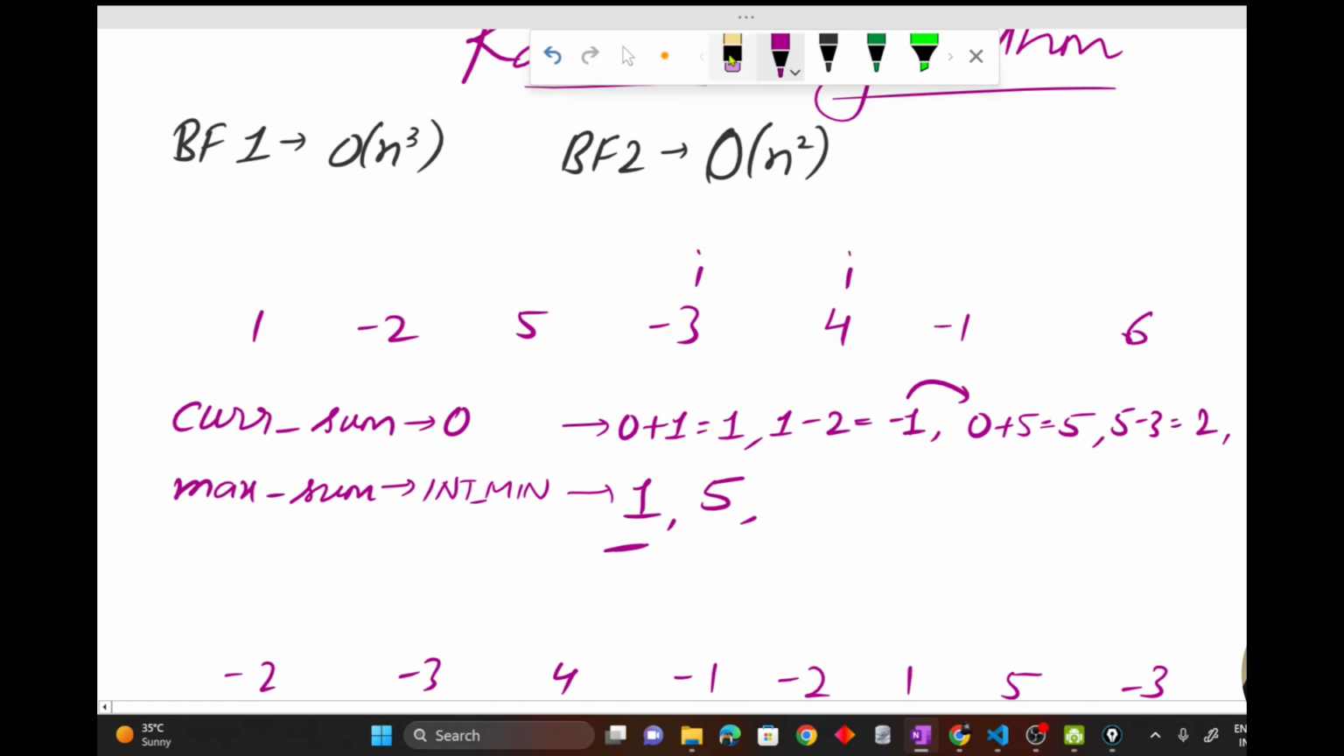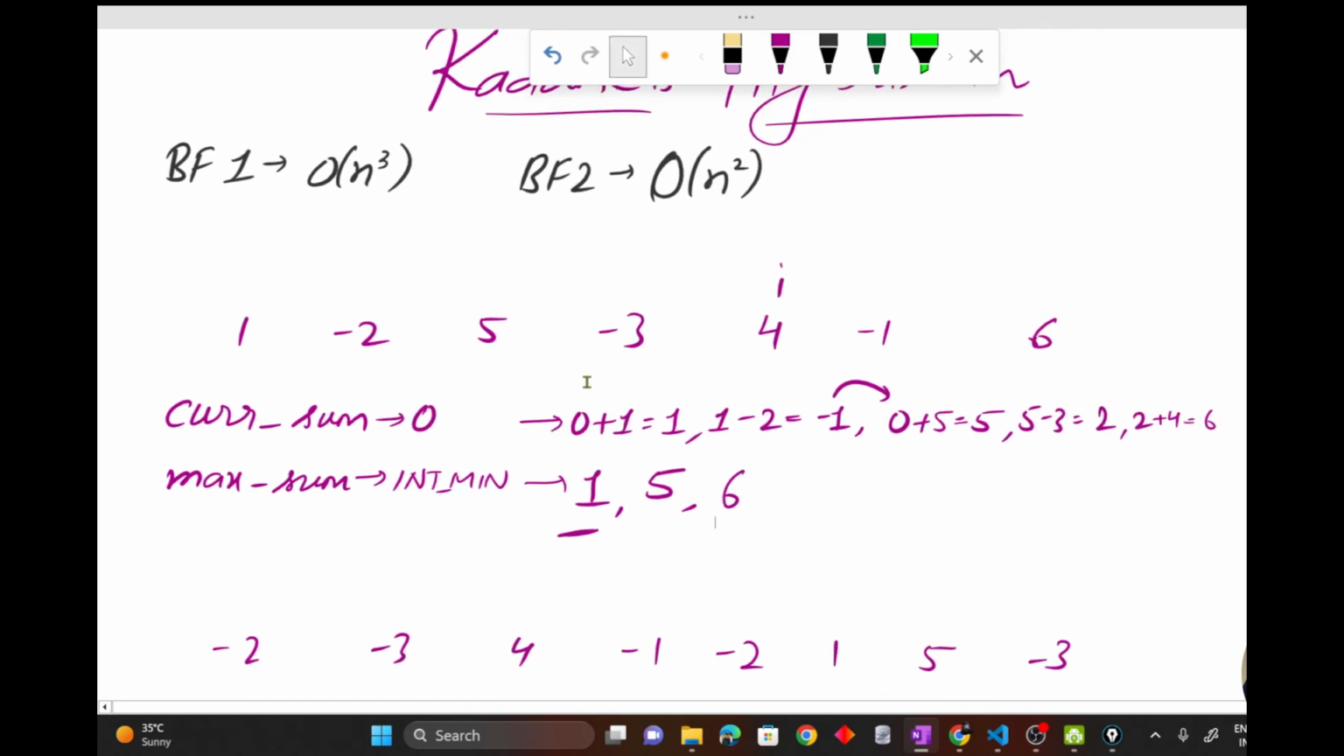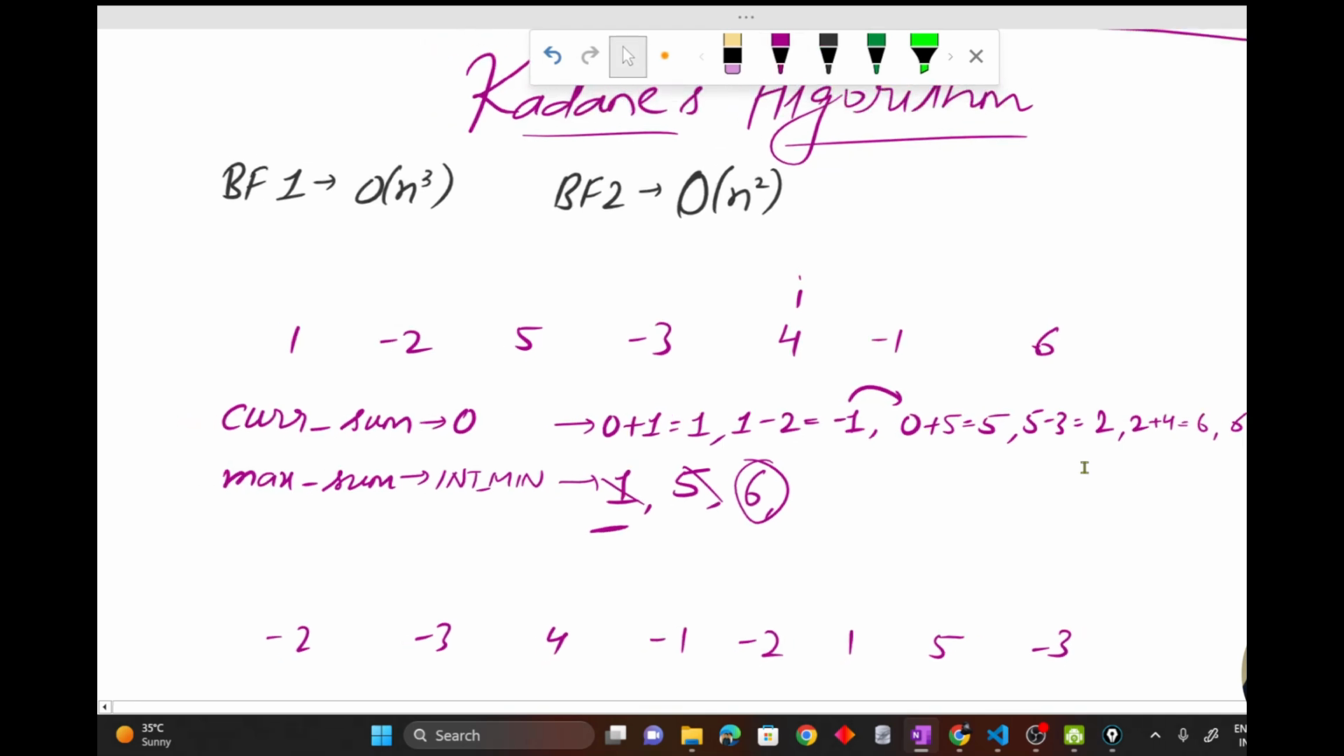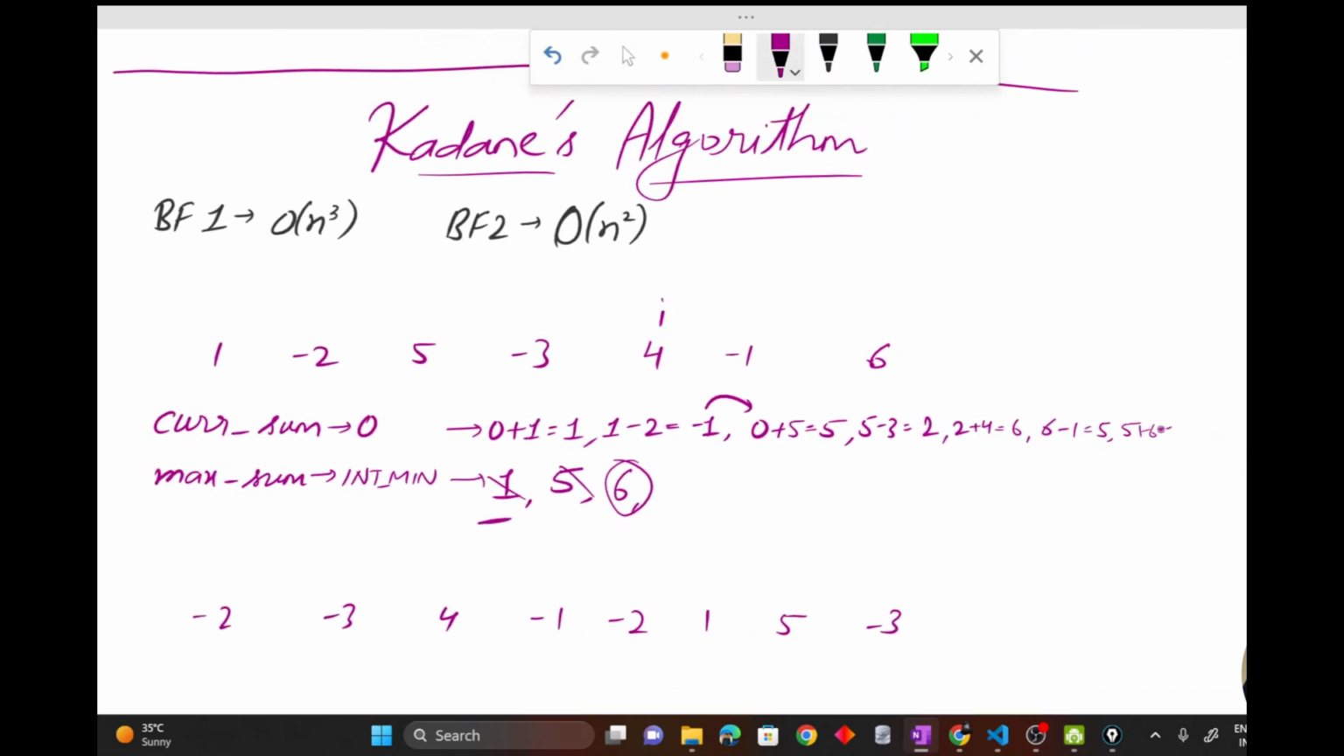Again I comes here, 2 plus 4 gonna give me 6. So my maximum sum becomes 6. Okay, again, 6 minus 1 gives me 5. Now I have 6, right? Again I add 6 to my 5 and that gives me 11, which is the maximum sum that we got, right? So 11 is the maximum sum that we got.